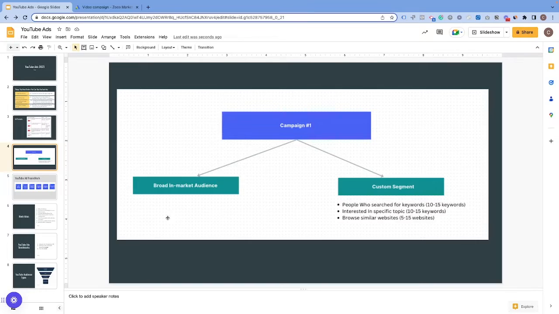One ad group will be a broad in-market audience, and I'm gonna show you what that means here in a minute. And then the other one will be a custom segment, and it will be one of these 3 custom segments. It'll be people who search for specific keywords, interest in a specific topic, or browse similar websites. I'm gonna show you more about what that means in a minute.